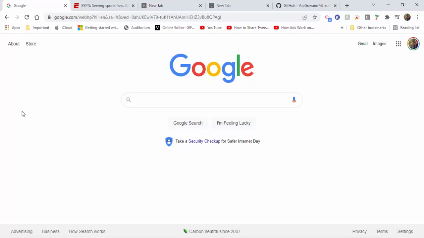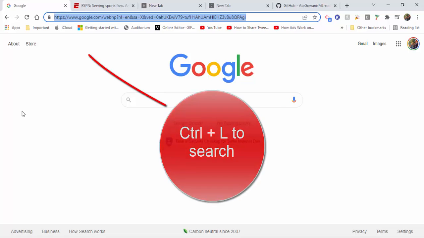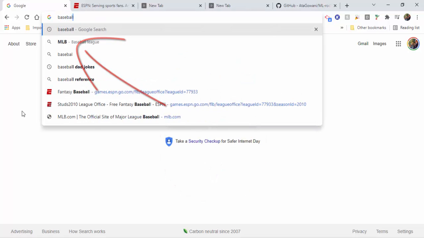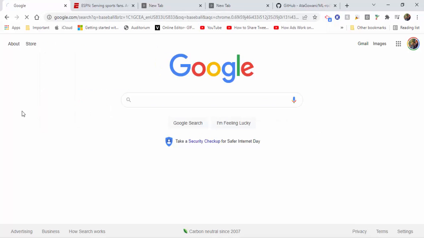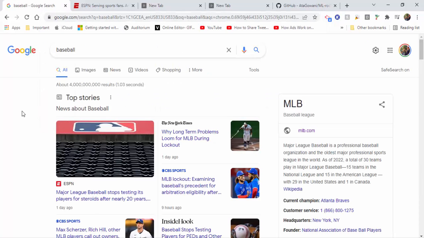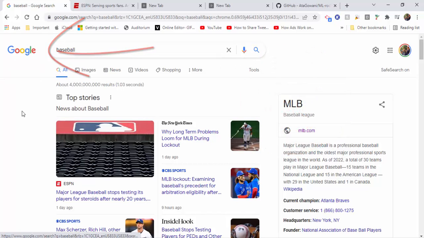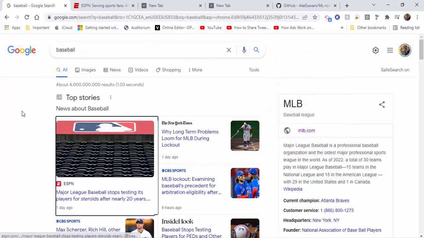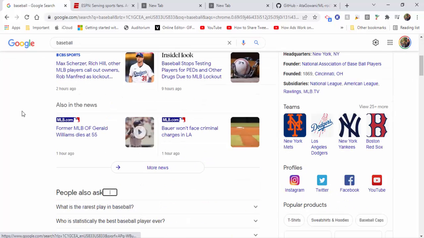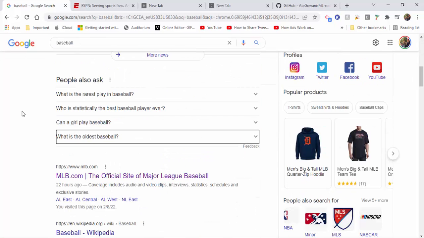So what you can do is hold down Control and L, and then you can just type in baseball, let's say, and hit enter. Now we're going to scroll through the results, and what we're going to do is hit tab. You can see tab going through from left to right, and let's just say we want to go down and we want to go to this one right here. We can go ahead and hit enter.